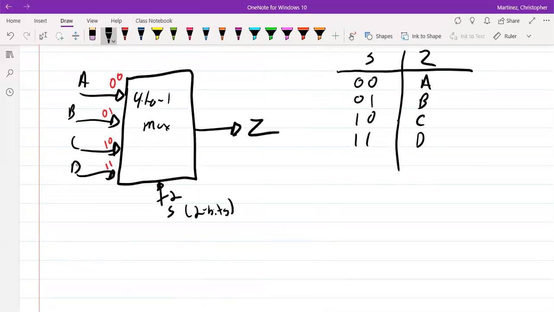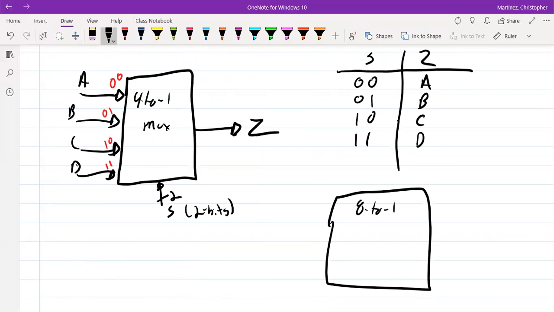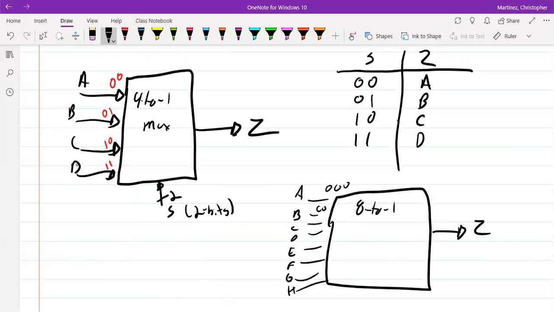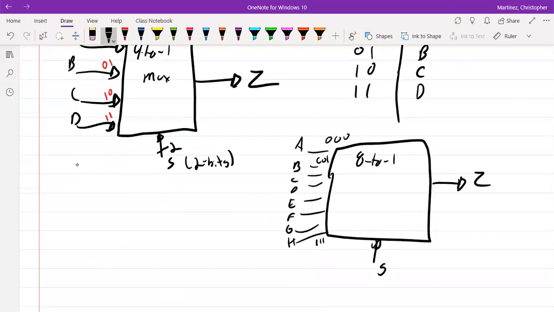So if we were going to do one more, let's just say we're going to do an 8-to-1. Let's just make sure we have the idea of how this is set up correctly. I'm going to have an A, B, C, D, E, F, G, and H. I'm going to have all of those inputs as 0 0 0, 0 0 1, all the way down to 1 1 1. So that means that S here is going to have to be 3 bits. I put a slash across the line and I put a 3. That's going to tell us it's a 3-bit value.